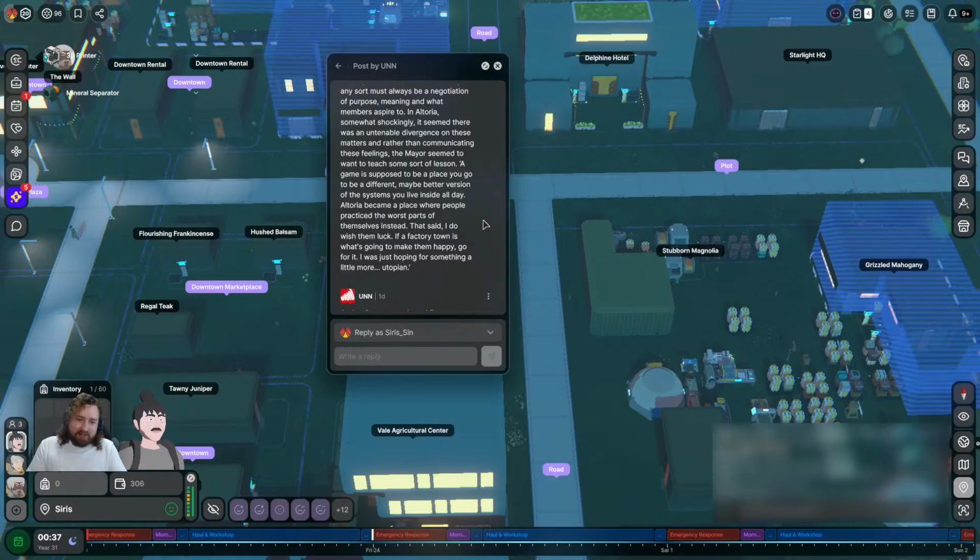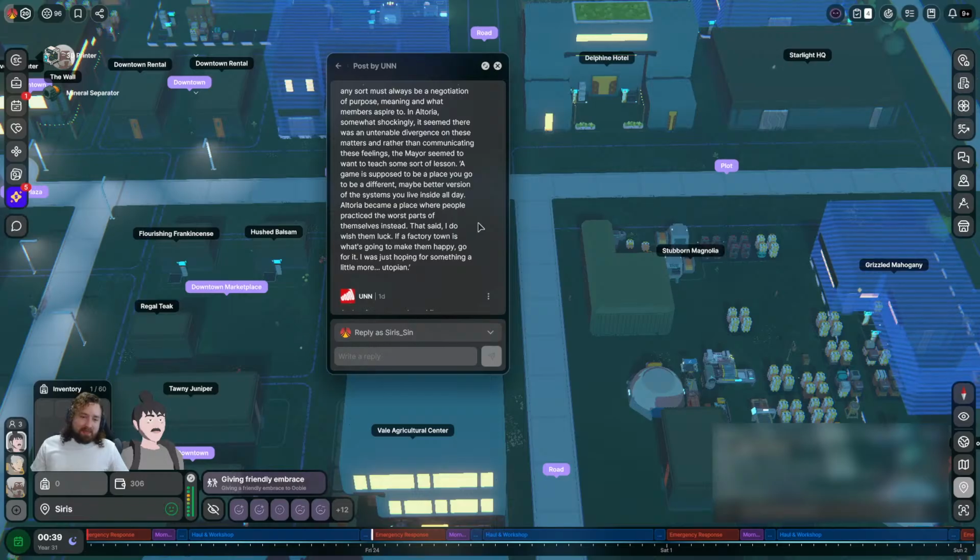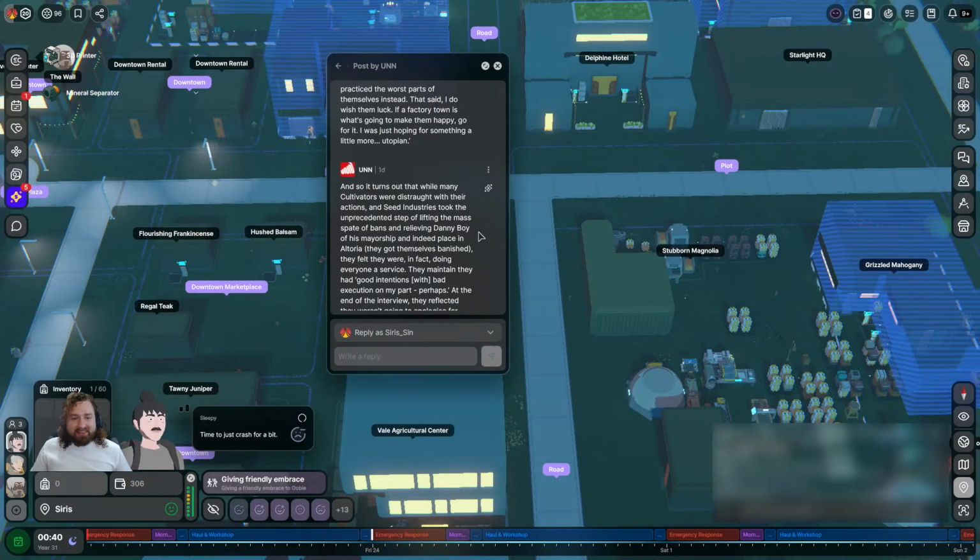That said, I do wish them luck. If a factory town is what's going to make them happy, go for it. I was just hoping for something a little bit more utopian.